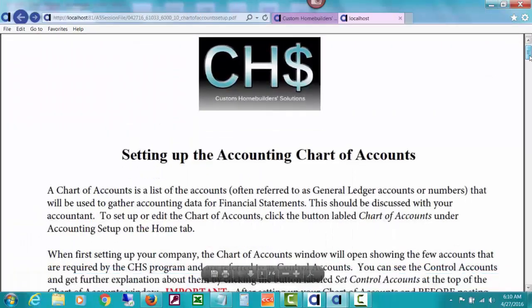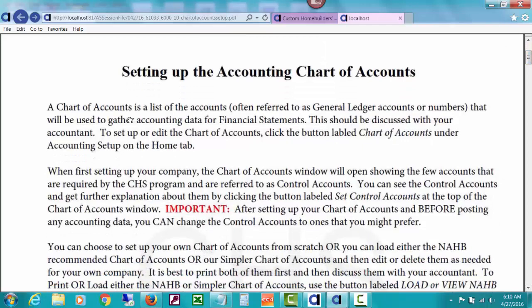A chart of accounts is a list of the accounts. They're often referred to as general ledger accounts in accounting, because we print what are called general ledgers. Say you have an account on your chart of accounts for office supplies, telephone expense, or loans payable. The ledger will group by these accounts and they call them general ledgers. So the accounting numbers on your chart of accounts are often referred to, and in CHS you'll see, GL number. That's what that means. It's an account on your chart of accounts.